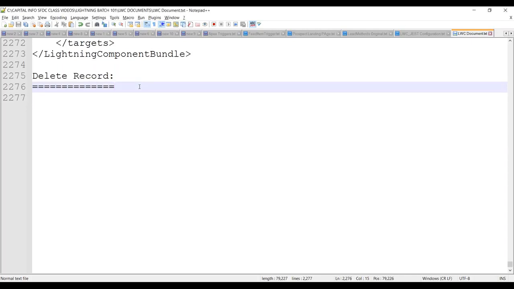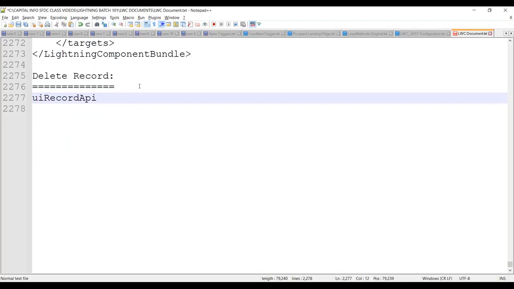So in today's session, we are going to discuss deleting a record from the object without using any DML statements, without using any server controller classes like Apex classes. We have already discussed this as part of the user interface API. That means the UI record API provides a set of ready-made methods which we can use to get records from the object, to create new records, to modify, and to delete.